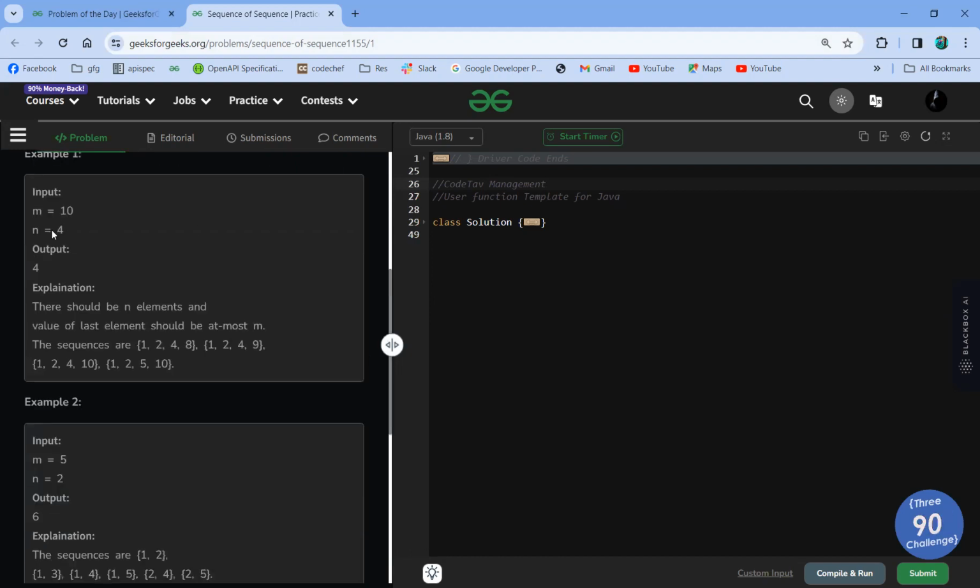Input m equals 10, n equals 4, output 4. This means there should be n elements and the value of the last element should be at most m. So at most m means 10 at most. So 1 2 4 8, then 1 2 4 9.